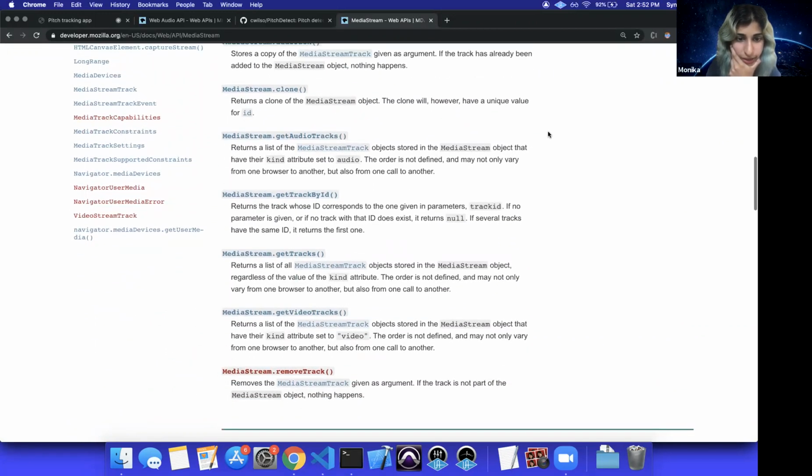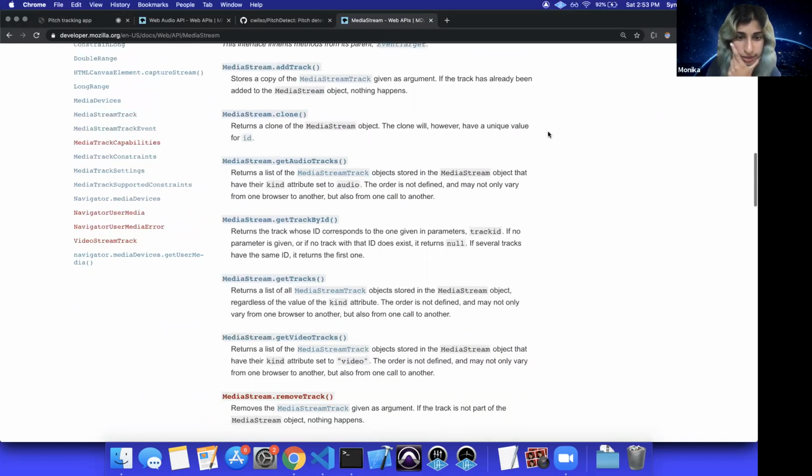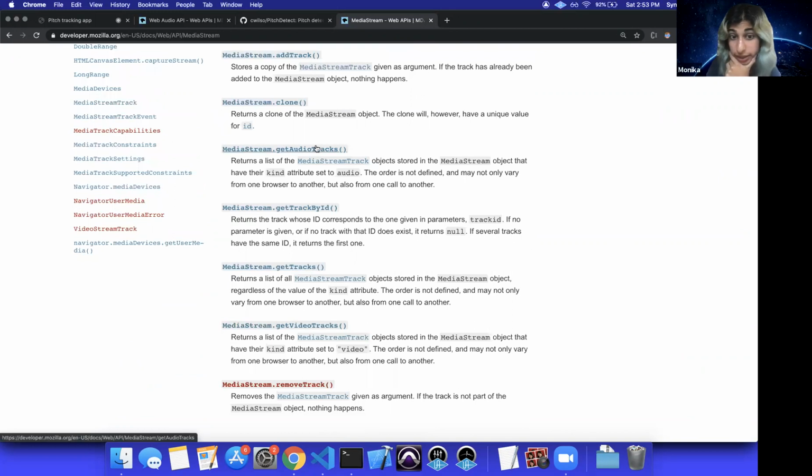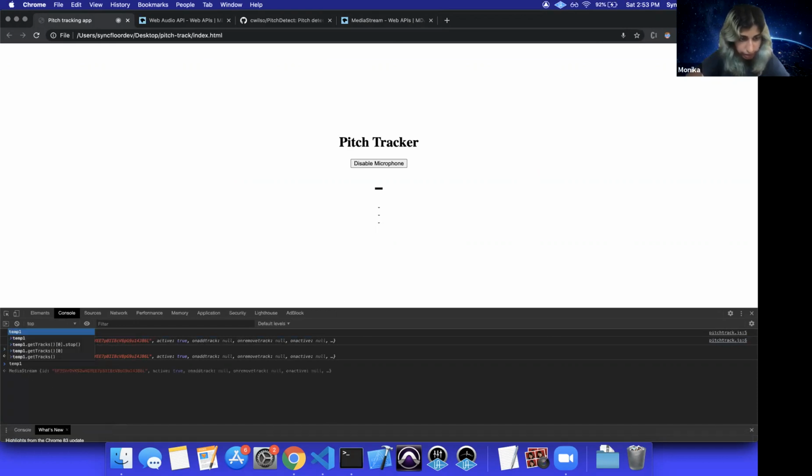It doesn't seem like there's actually a stop stream function, but there is a function called get tracks or get audio tracks. Either one would probably work, where we can get all the tracks and actually stop them ourselves. So let's just use that in the browser. I printed this stream earlier, and I'm going to go ahead and right click on it and click store as global variable, just so I can mess around with this thing. All right, so it's called temp1.